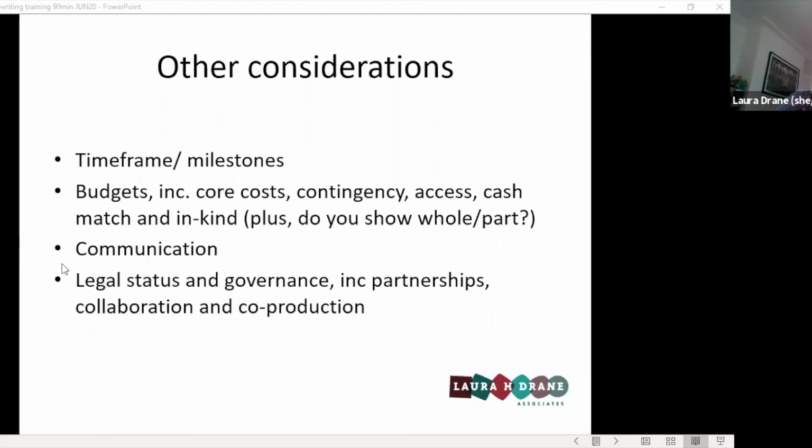Definitely make sure you build in some contingency to your project budgets. Funders like to see that, or donors like to see that, because things rarely, if ever, work out exactly as you were expecting. So at least a 5% contingency on anything like that. Really make sure that you've thought about access, particularly for disabled people or more marginalised and underrepresented groups. So what do you need to do in terms of budgets there that would make your activity more accessible? Have you got any other cash match funding that you can bring into this? Or is there any in-kind match funding that you can bring? So like I say, voluntary donations of equipment, time, space, kit, whatever that might be.